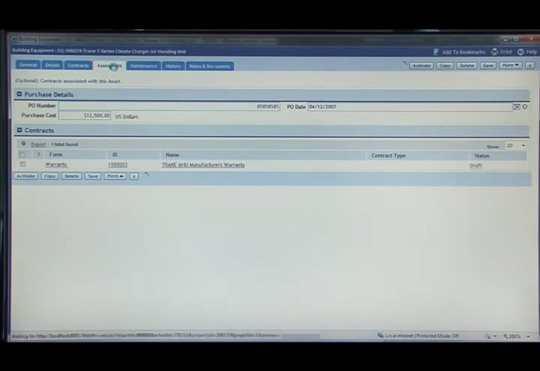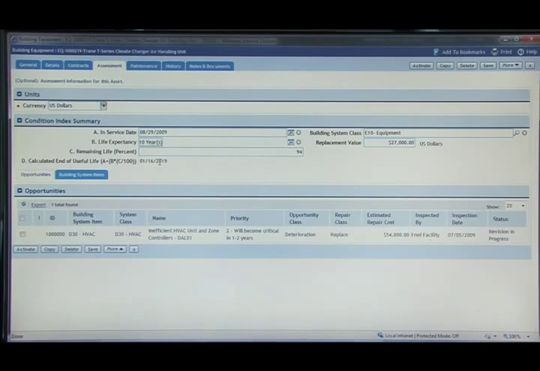We get into assessment data with our condition assessment module and the ability to track the life cycle of your critical assets to make sure that we can manage them through their full life cycle and then look at a replacement value of those assets through the different systems as I'm doing my life cycle management.